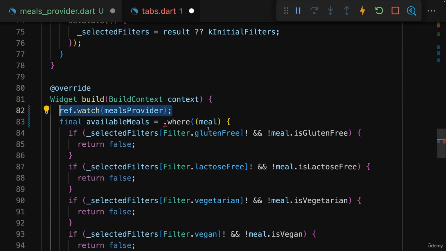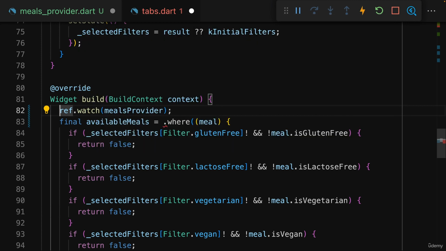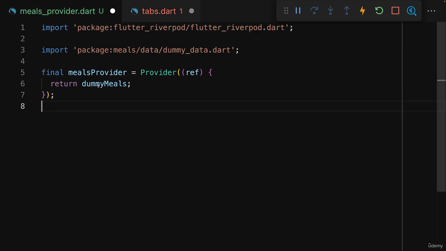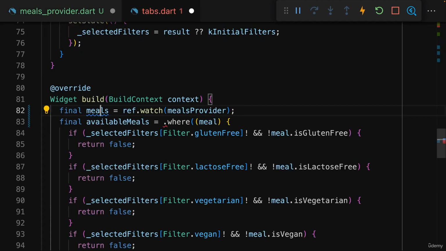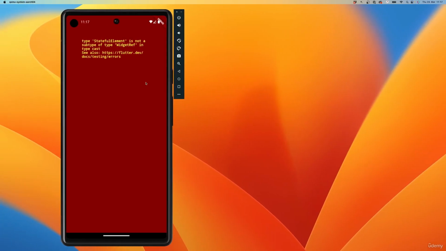Now, nonetheless, with that we got this listener, and in addition, watch also returns the data of the provider it watches. So here we also get our meals, which we can store in a variable. And you can see that it even infers the type correctly because it is able to infer the type of data we are returning here in our provider. So with that, we now get our meals, which we can use here to then filter those meals based on the filters we set. With that, if we save everything and force a restart, you get an error though.